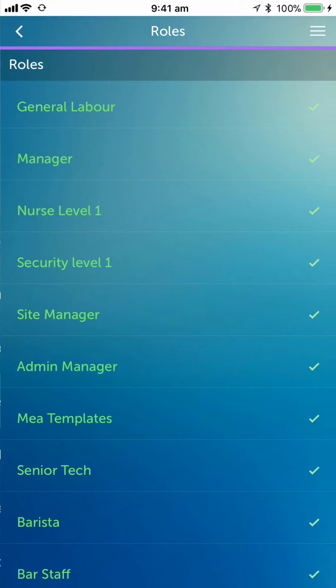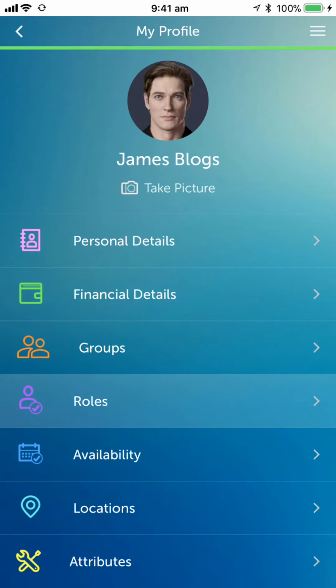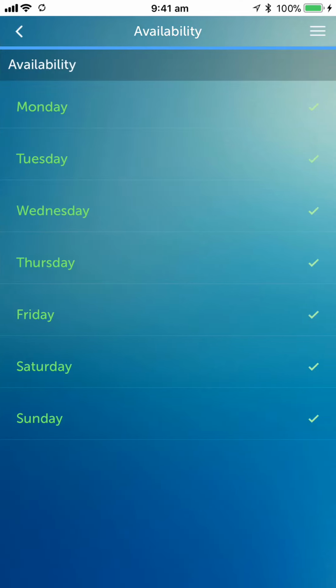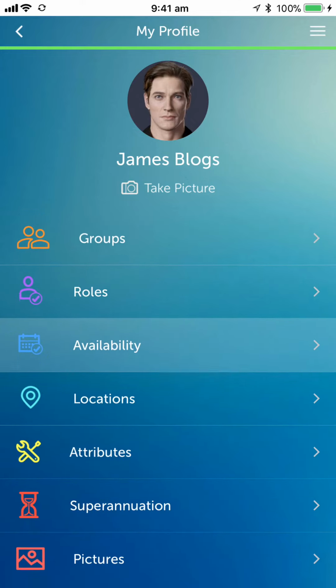I'll have a look into the roles section. These are the roles that you can work, so you can tick these things on and off. A lot of it's fairly self-explanatory. You've got your availability in here where you can choose the days of the week you can work. Again, fairly self-explanatory. You've got a locations section.